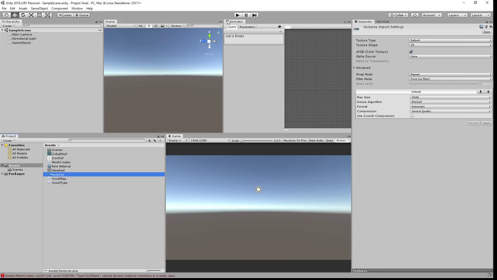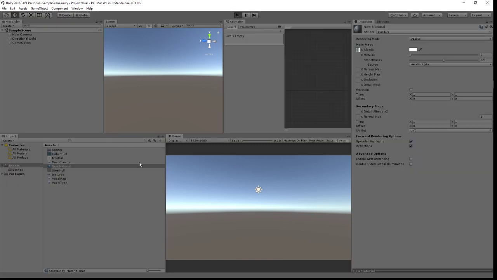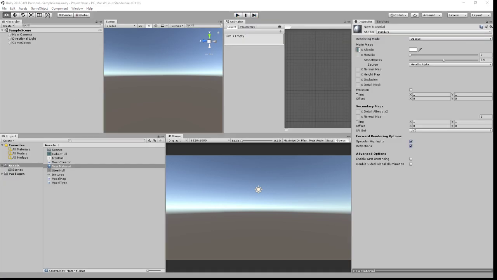Okay. Let's test our script. But first, obviously, we have to add the texture. Let's see. Oh, I didn't add any blocks. Right.